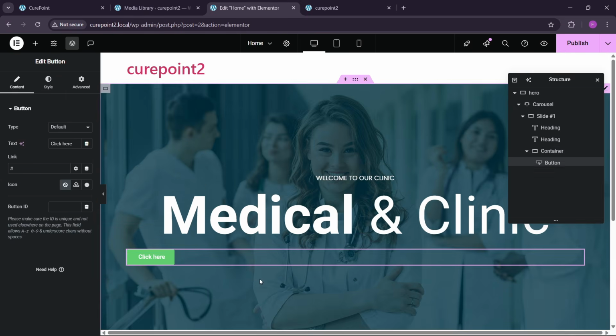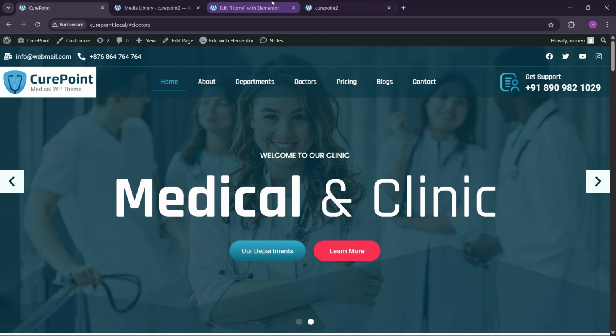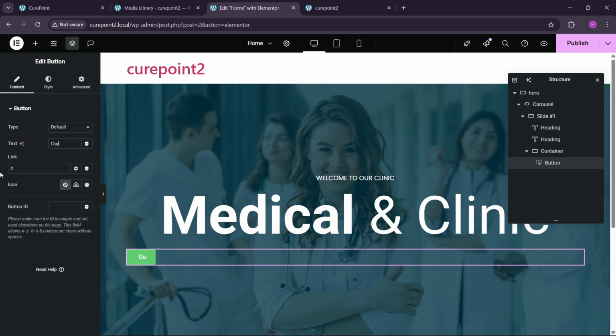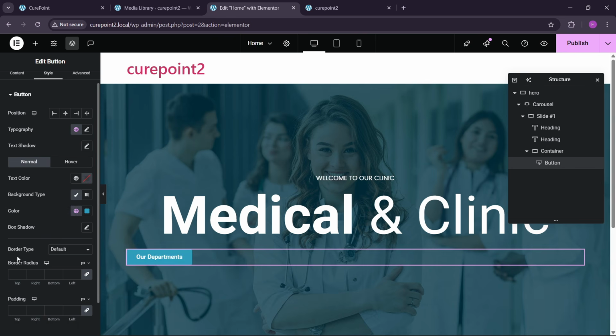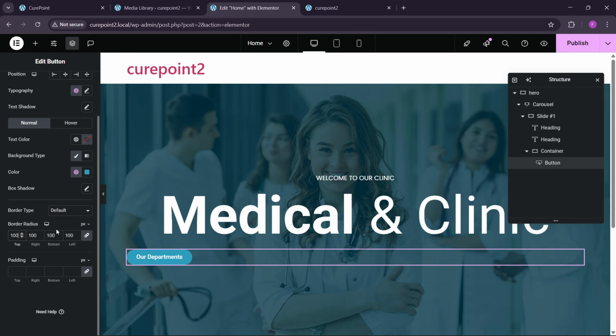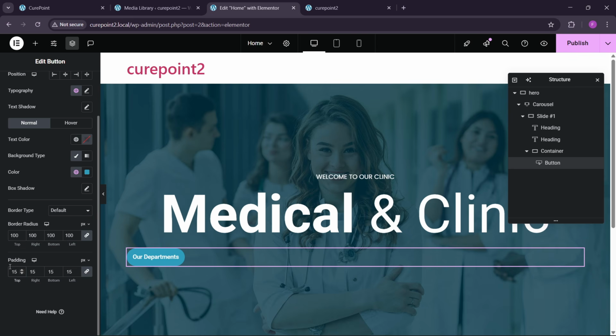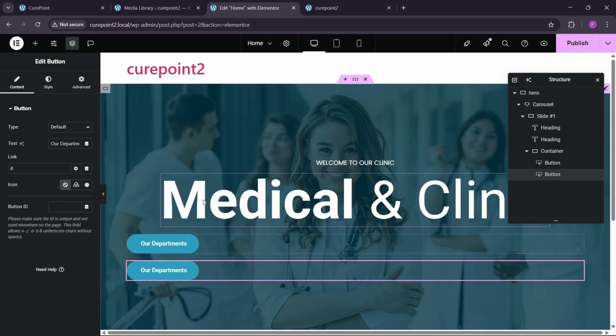Here we can have the buttons, and the button will say our departments and learn more. So let me go here and write our departments. Okay, and here we can say you can use this color. Okay, we have the border radius of 100. The padding would be 15. Okay, and this would be 30. And in the left also we have the 30. Here is 17.